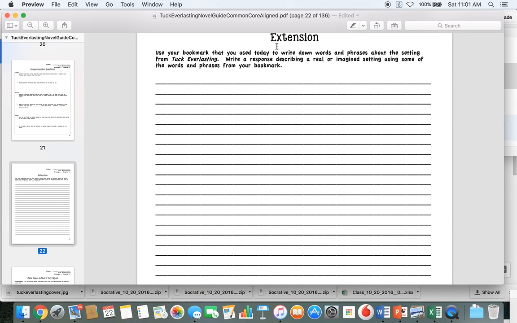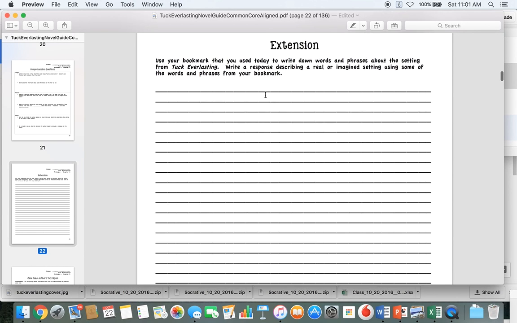Okay, so this extension activity asks you to do two things. The first thing is that it asks you to use your bookmark that you used to write down words and phrases. You didn't get this. It's my fault, okay? But what it's asking you to do is to write down words and phrases about the setting from Tuck Everlasting. So before we do anything, we need to first make sure we have some words and phrases that describe the setting.